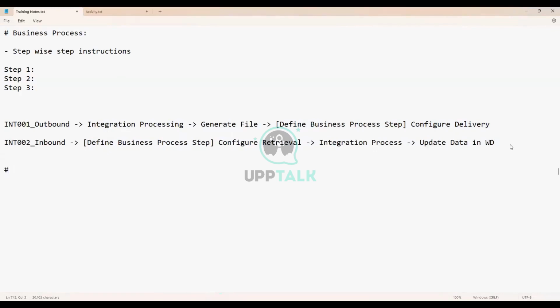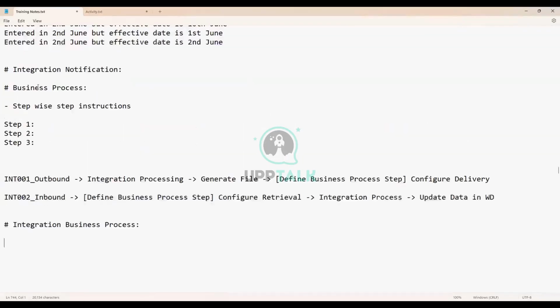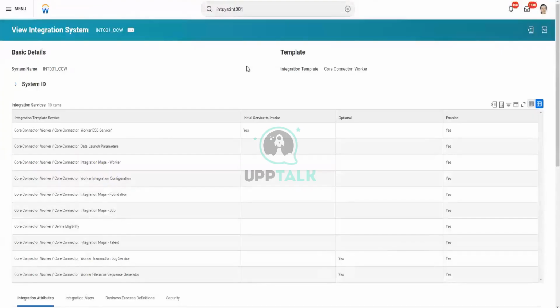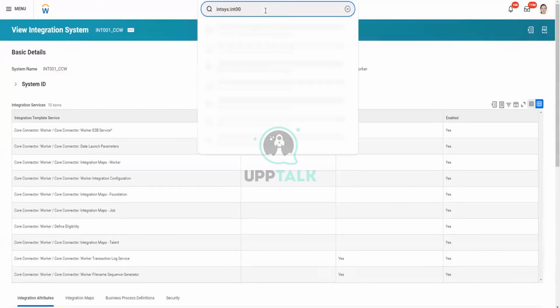Now, after this comes the integration business process. How exactly can we define integration? As I mentioned, a business process is step-by-step instructions. The same applies for integration also. An integration business process is also step-by-step instructions. If I show you two integrations, one is, let me open one here, an inbound.